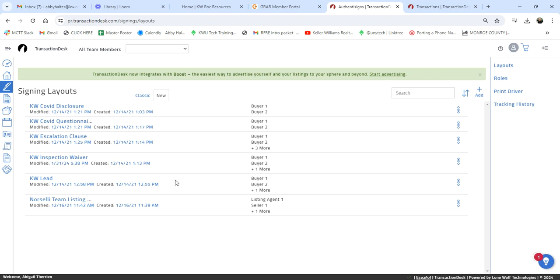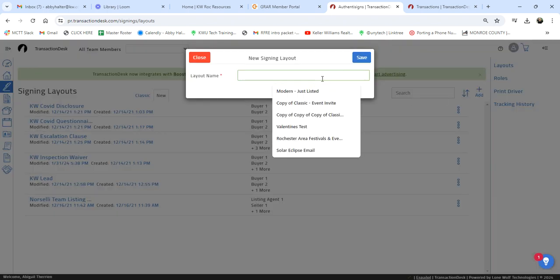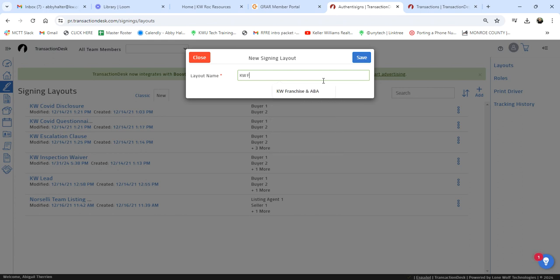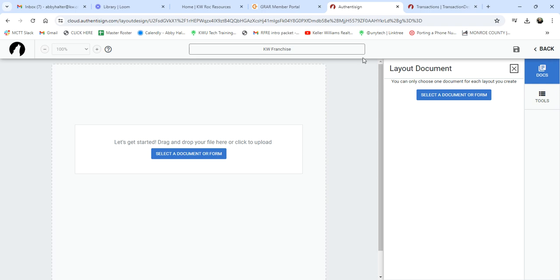Let's go ahead and create a layout by clicking add in the top right corner and giving it a name. We will call this KW Franchise and ABA. That means Affiliated Business Arrangement Disclosure. We're all familiar with this form. It wants me to choose the document to create the layout for, which means I've got to go find this document.